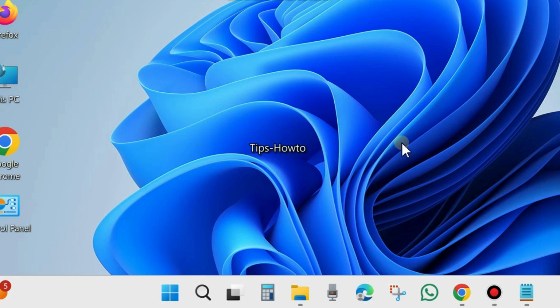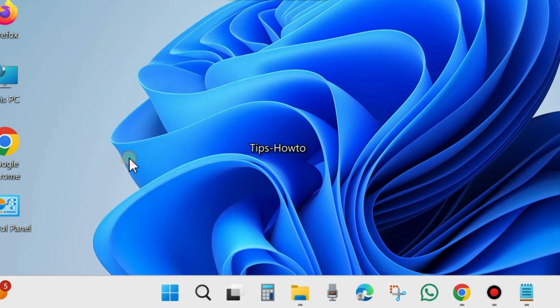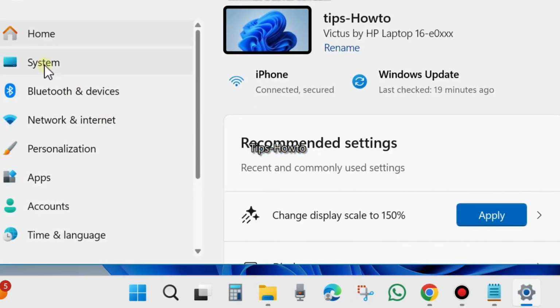Hi guys, in this video we will see how to enable or disable audio enhancement on your Windows 11 and 10 system. Very easy, right click on the Start button and choose Settings. You may press the Win plus I shortcut key to launch the Windows Settings page. Here, from the left side, go to System settings.